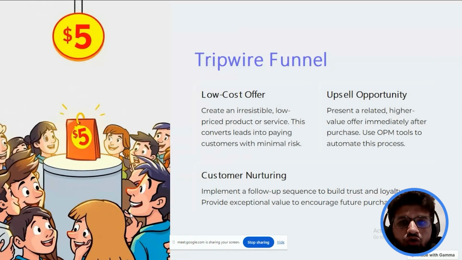Using that, you can utilize this particular part to upsell opportunities. So you can present a related higher value offer immediately after the purchase. And then you can obviously do the customer nurturing.